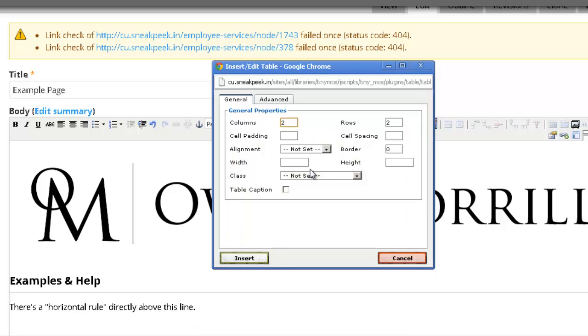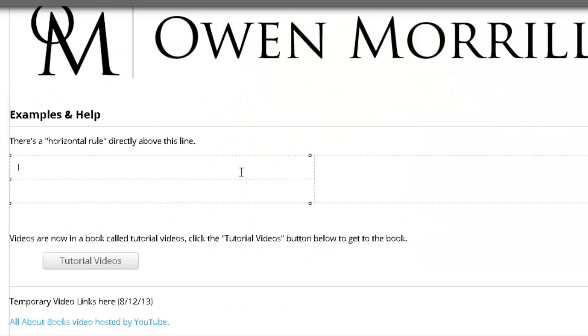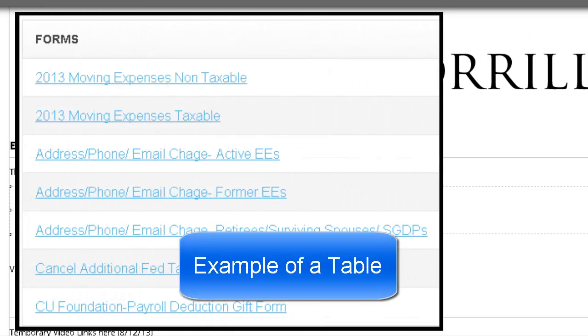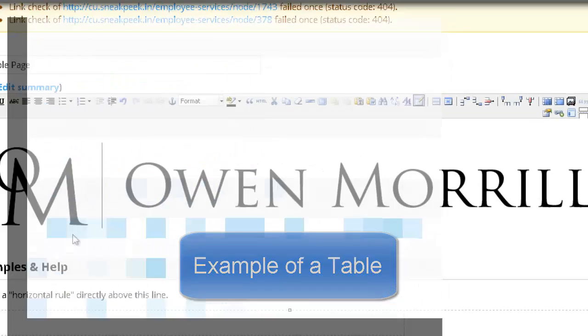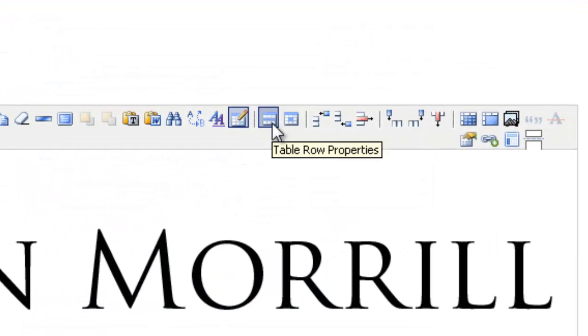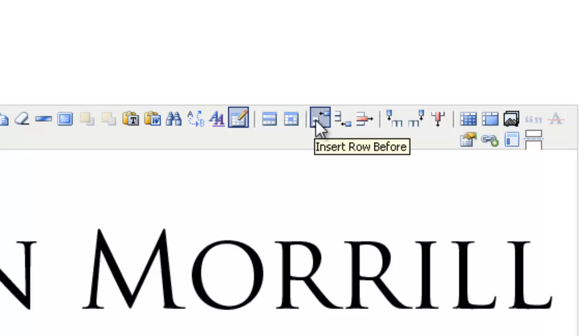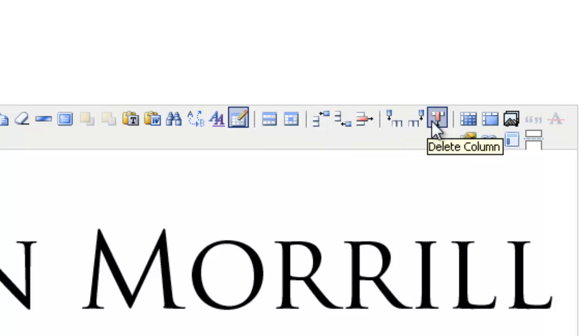2 columns, 2 rows. Yeah, that sounds about right. We'll just insert that. And now we have a table. We're going to put just some quick text. Alrighty. And we also have all of the table options now open because we're in a table. Hopefully these are self-explanatory.